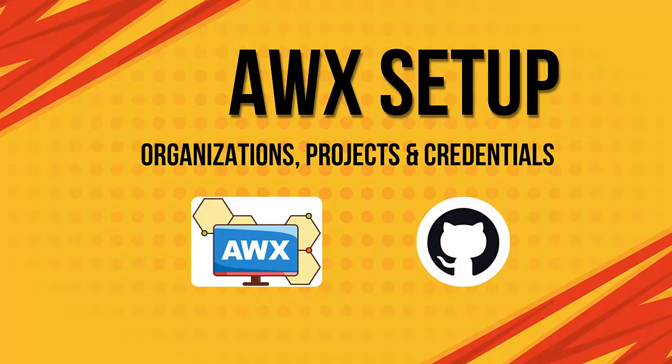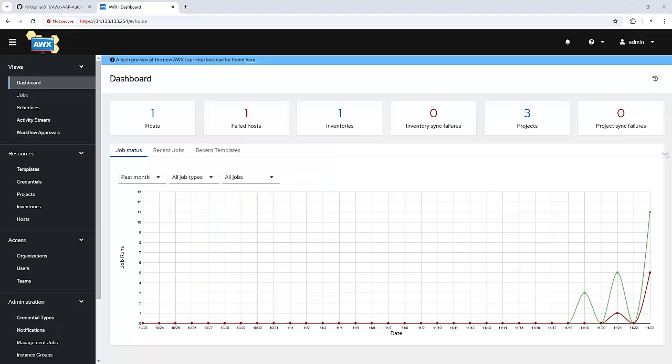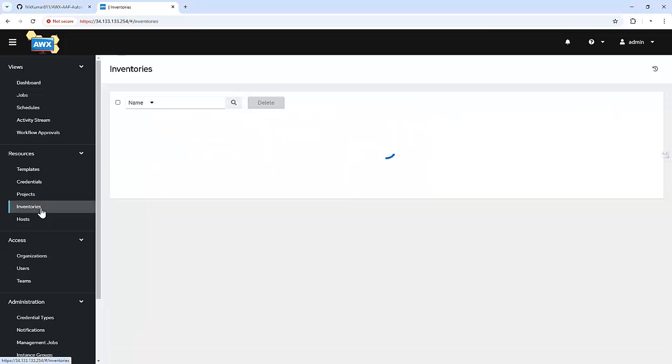So let's get started. First, let's define a static inventory. In AWX, an inventory is a collection of systems or hosts that you manage with Ansible. Unlike dynamic inventories that fetch data from external sources like cloud providers, static inventories are manually defined.